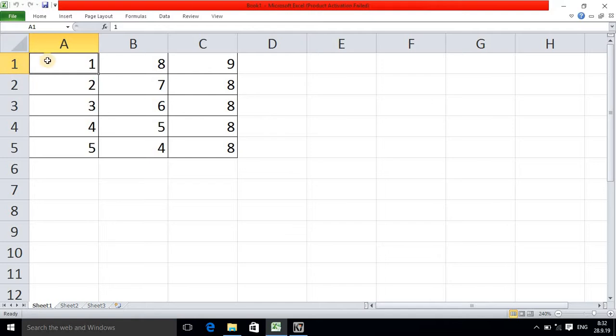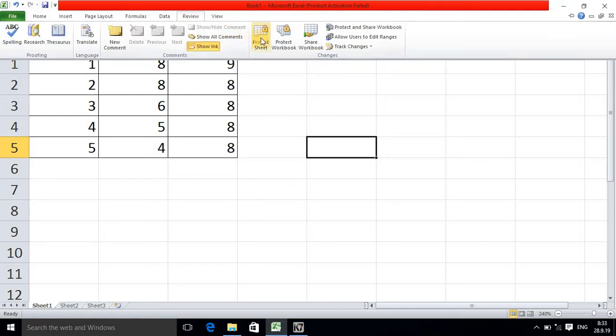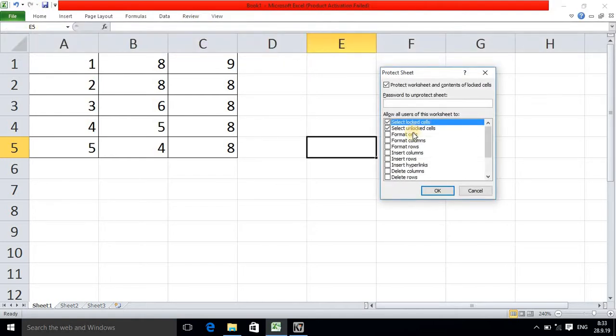So let's start. This is my sheet and I want to protect it. Now here the user can make changes as they like, but I want this sheet to be protected. The entire area will be protected. So if you want to protect the sheet, simply click on Review and select the Protect Sheet option.